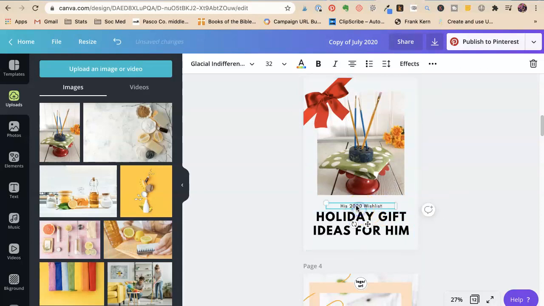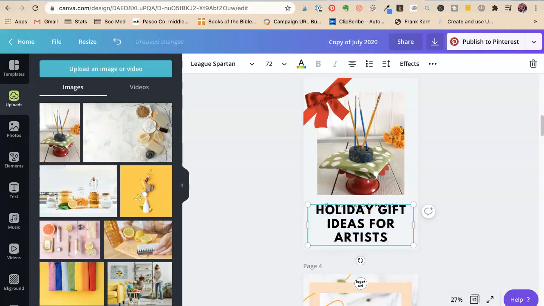I'm going to say the best artist gifts for 2020. Okay, best artist gifts for 2020. Holiday gift ideas for her, right? I would rather have for artists. Artists. Do I need that little baby one? I might put this up here.